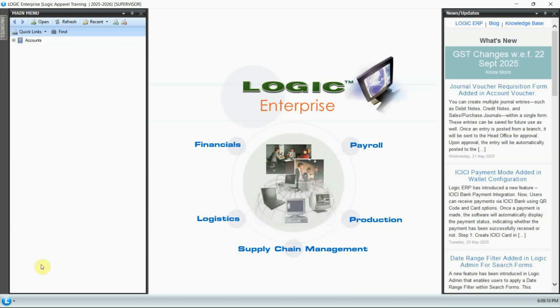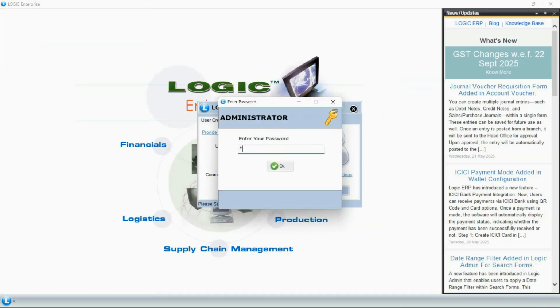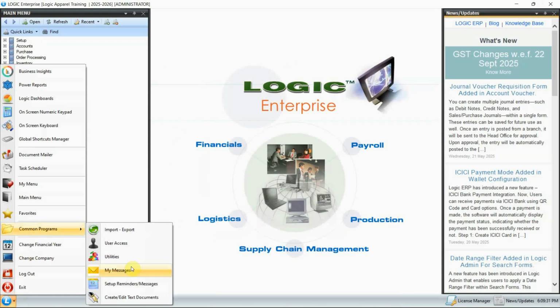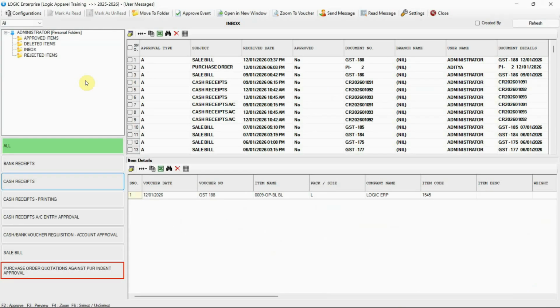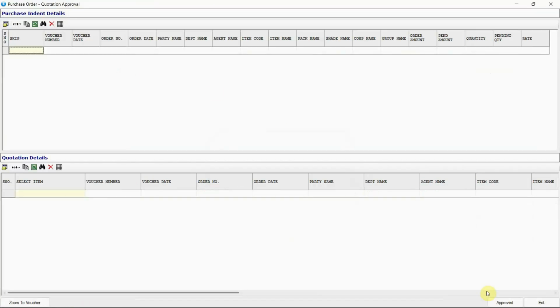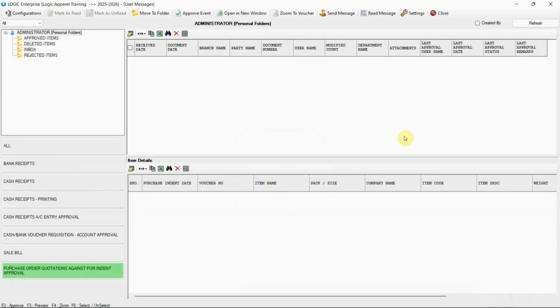Now, let's finally log in as administrator. Go to My Messages. Select Purchase Order Quotation against Purchase Indent Approval. The document approved by the supervisor is now pending for approval at the administrator level. Now, select the document, click on Approve Event, and then click Approved. The document has now been successfully approved by the administrator.